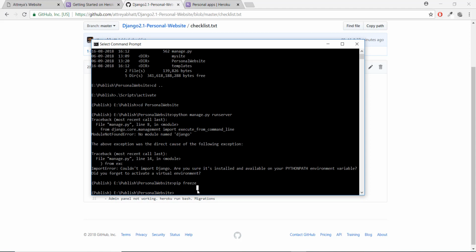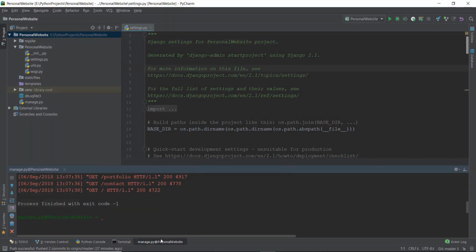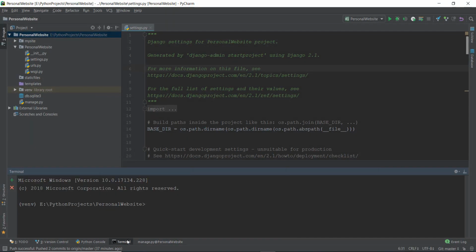So what I'm going to do is first install Django. Before we even install Django, let's find out the version of Django that's in the project. We can go to our terminal, and as you can see, we are inside our personal website folder. If you're using something else, just go to your command prompt and go to your project, and then type in pip, not pip install, just pip freeze.